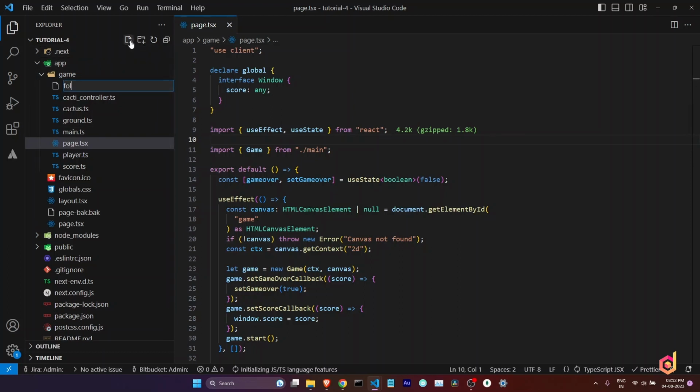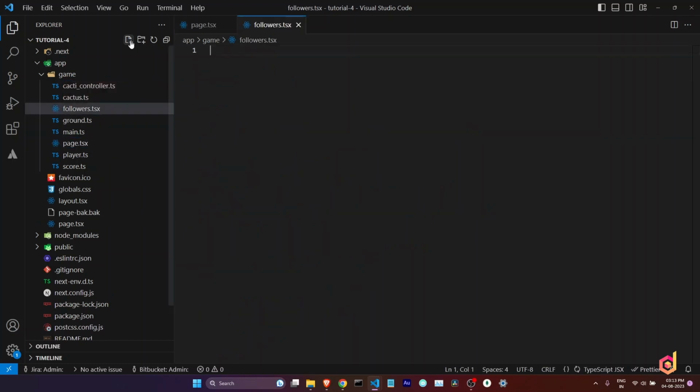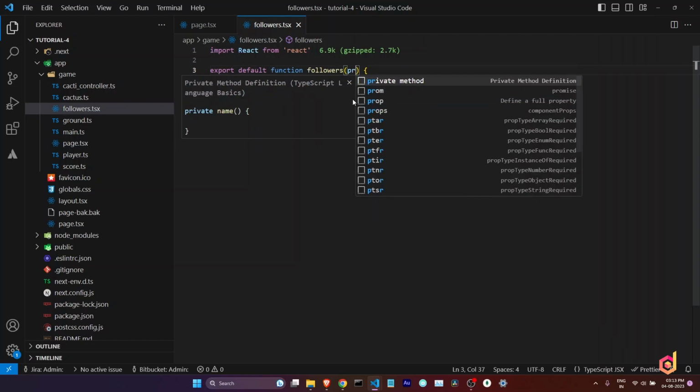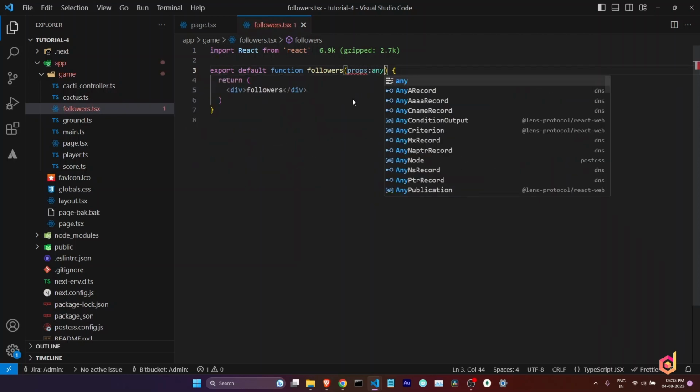followers.tsx. In this file, we will write the logic to fetch the data from our Lens handle. To declare the function Followers and export it as default, you can use the RFC, or you can say the React functional component shortcut template that is available in the React snippet VS Code extension. Once this function is created, it will accept props of type any.